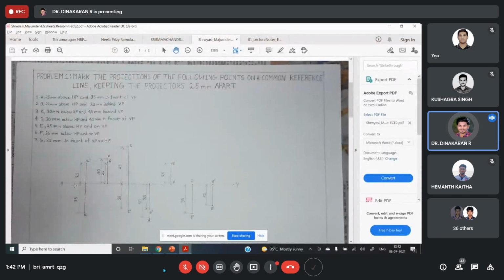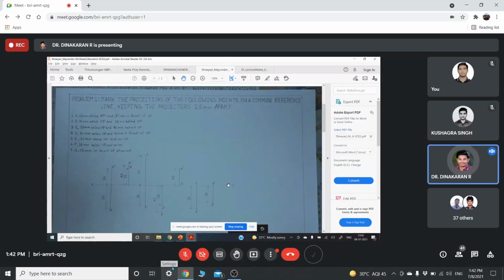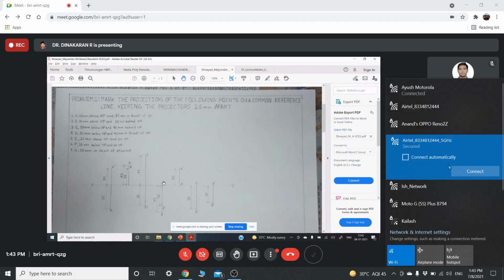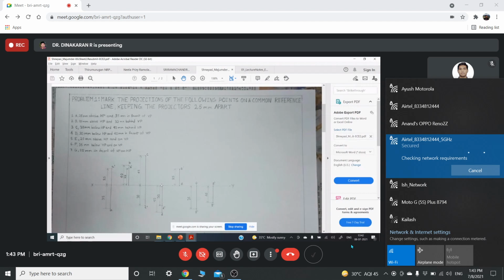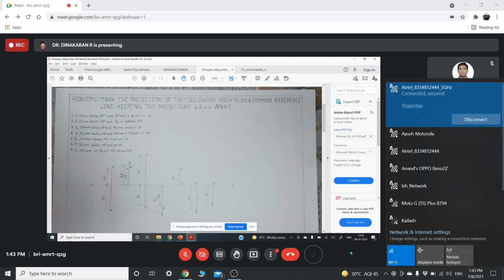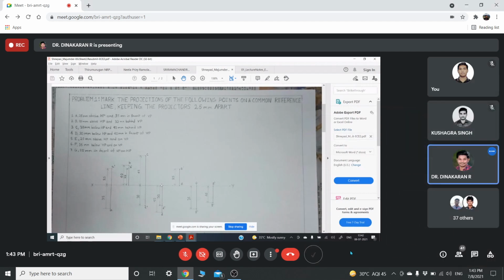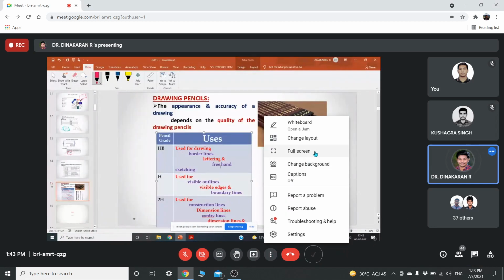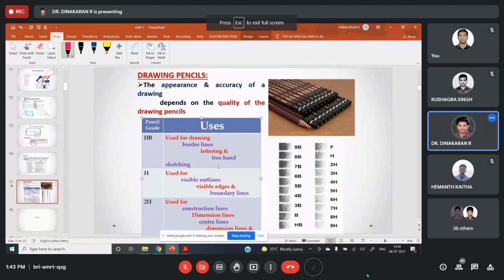Visible lines should be thicker. Invisible lines are normal lines. The reference line, that XY line, is a thin line. But the visible lines should be thick lines. That comes under the other lines: center line and dimension line. And HB is also used for lettering and freehand sketching.